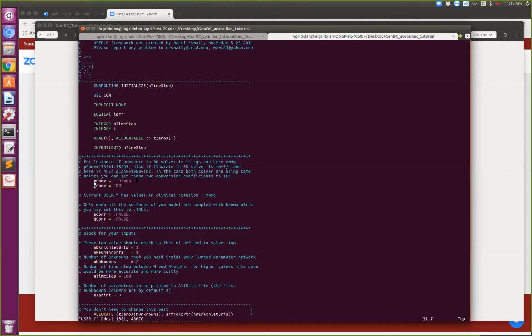Similarly, for a Neumann surface, before the 0D pressure is passed back to the 3D flow solver, GenBC will multiply it by 1333. Here we'll choose to keep our 0D pressures in dynes per centimeter squared, so I'll keep this at 1. The same idea holds for QConv, but this is now for flows.